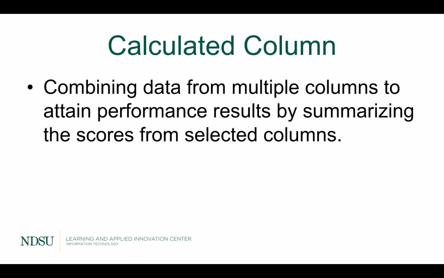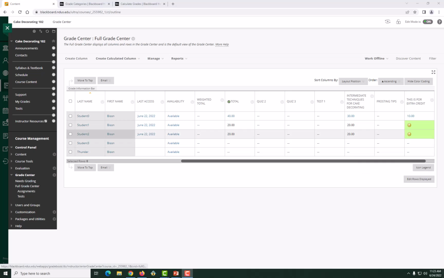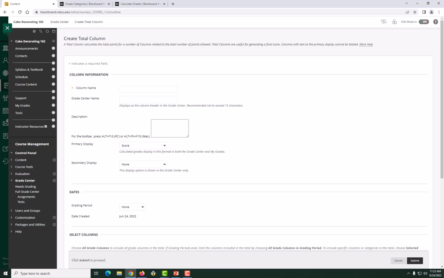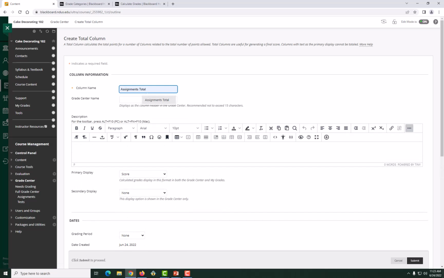A calculated column combines data from multiple columns to attain performance results by summarizing the scores from selected columns. Let's take a look how to do that. In the Grade Center, from the action bar, select Create Calculated Column. There are four choices for you to choose from. Let's make a column just for assignments. We'll go ahead and give this a name.